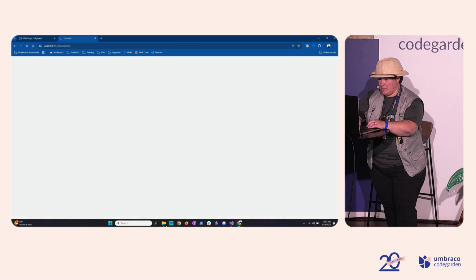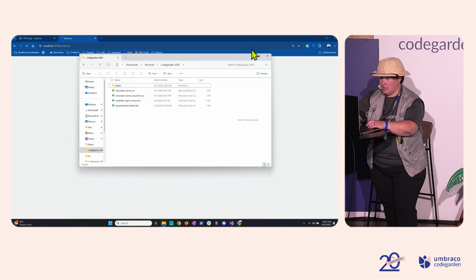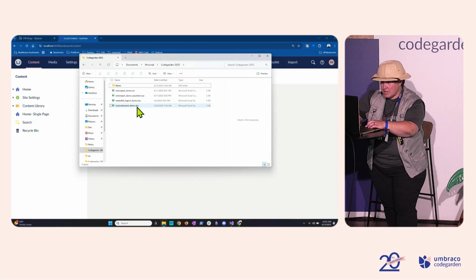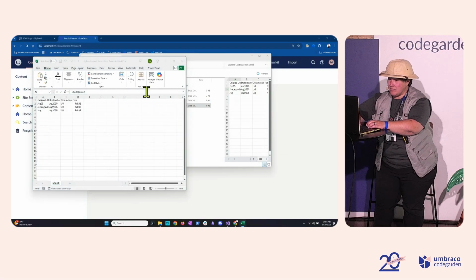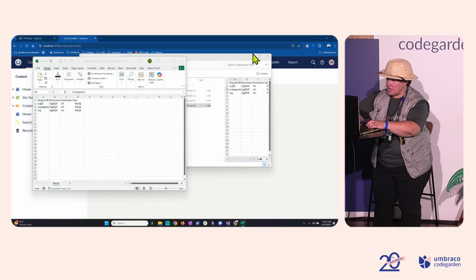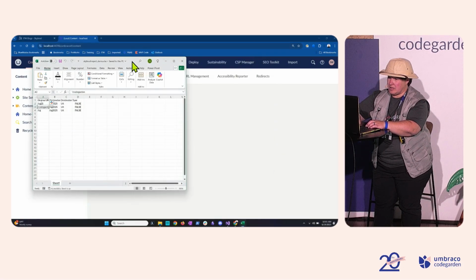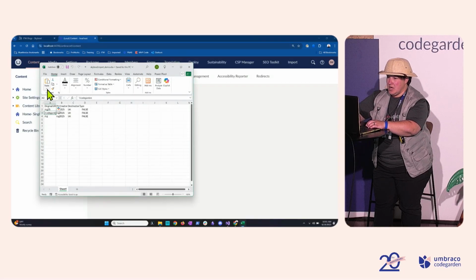So while that loads up, I'll go ahead and show you the import file that I'm going to use in just a minute. It's pretty simple. Just a basic file with a couple of columns for importing, but this is what we'll use in just a minute when we talk about the import part of this.